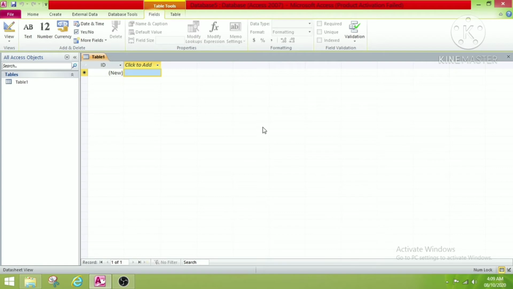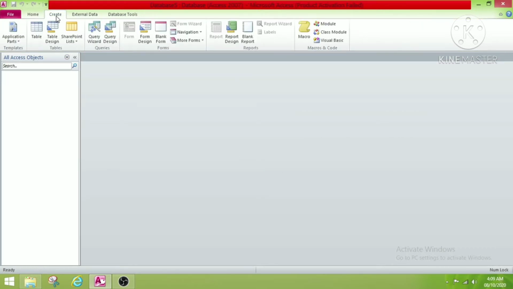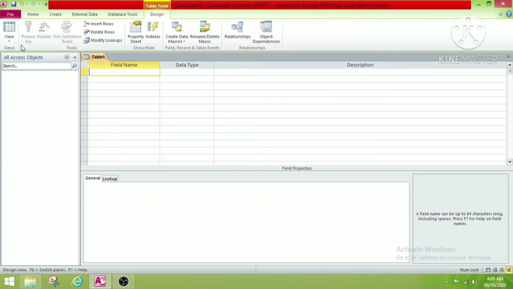So, first of all, we will learn how to create a new table in Microsoft Access. So here I have opened a new document in MS Access, and now we will see how to create a table. For that, I will close the current window by clicking on Ctrl plus W. Then I'll go to the Create tab, click on the Table Design option. So this screen will appear in front of us.